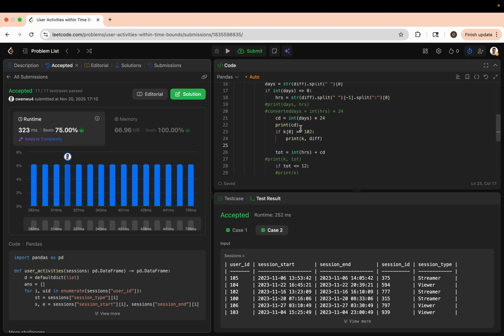So again, I'm super happy that I was able to come up with my own solution to this question without any assistance. So yeah, and solve it completely on my own.